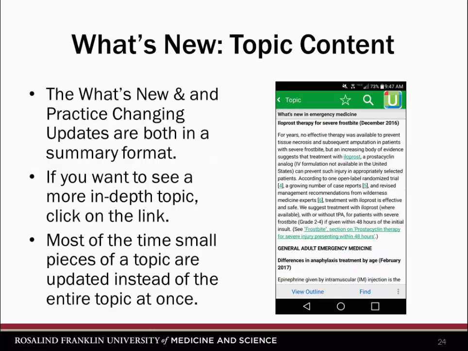So you can see that this What's New is a very short summary of a topic. A lot of times they won't rewrite the entire clinical topic. They're going to do little chunks at a time. So this is a little chunk that they updated. And you can see that at the bottom of the summary, there is usually a link to a longer version of the topic. So it's basically the topic that's been updated, and you can click on it and go to that.